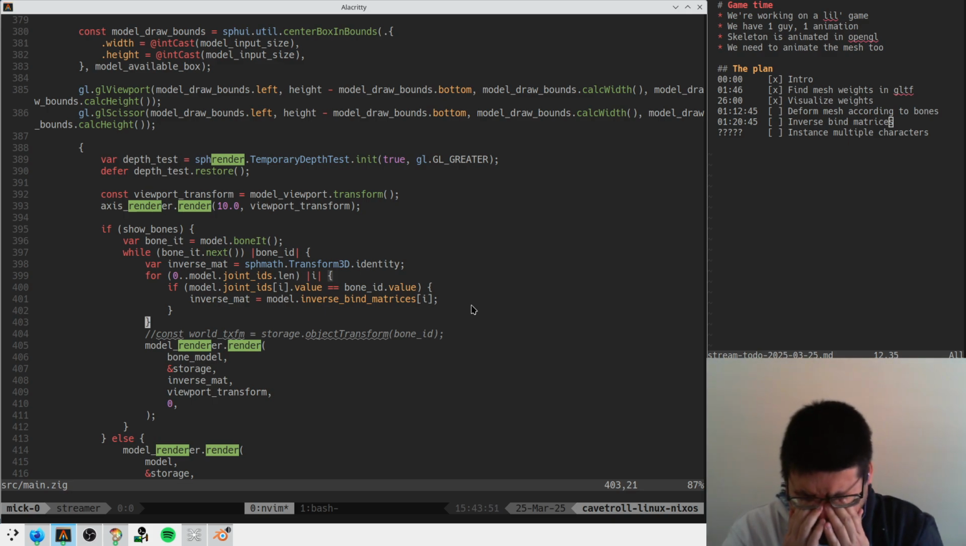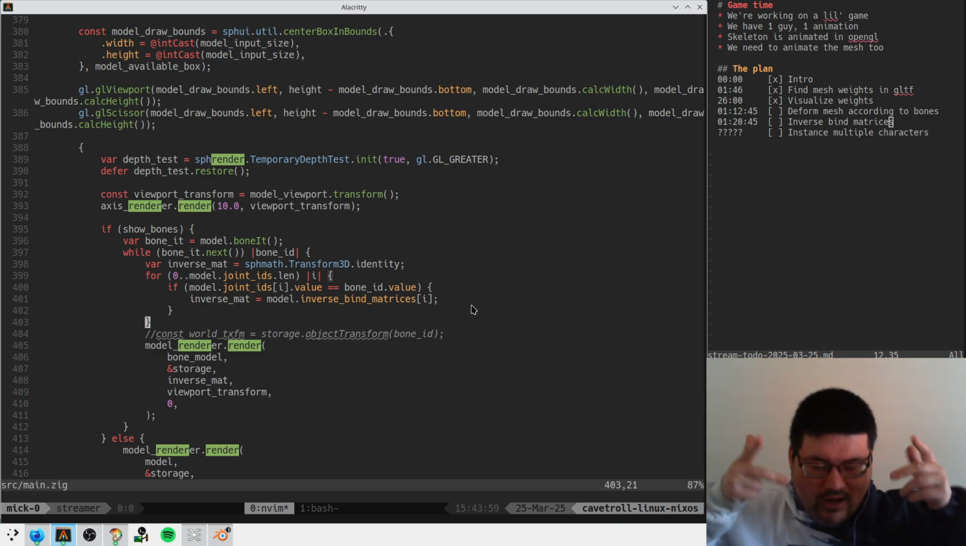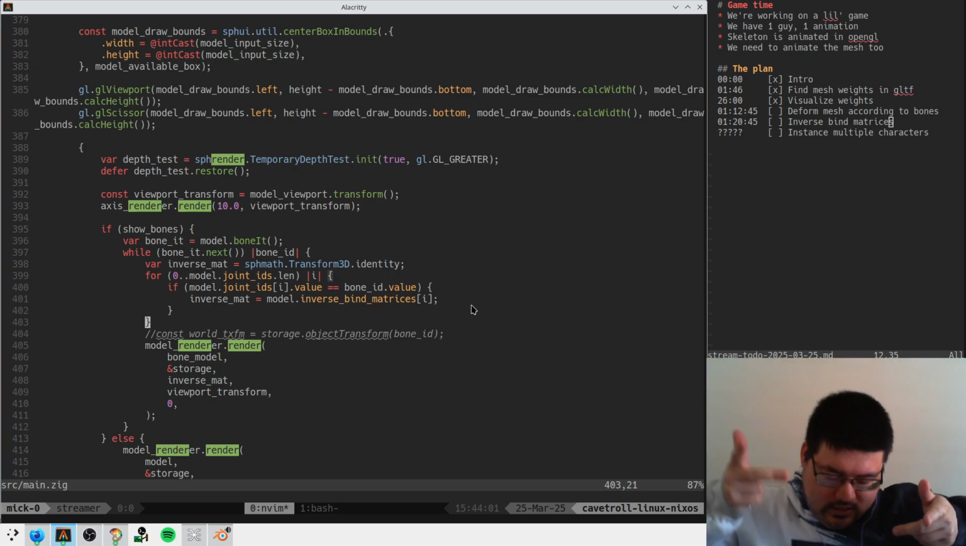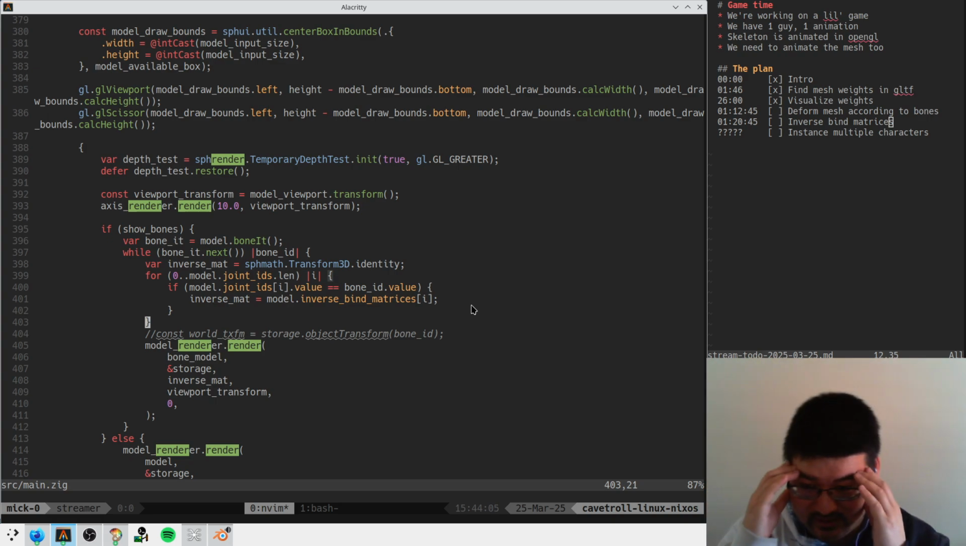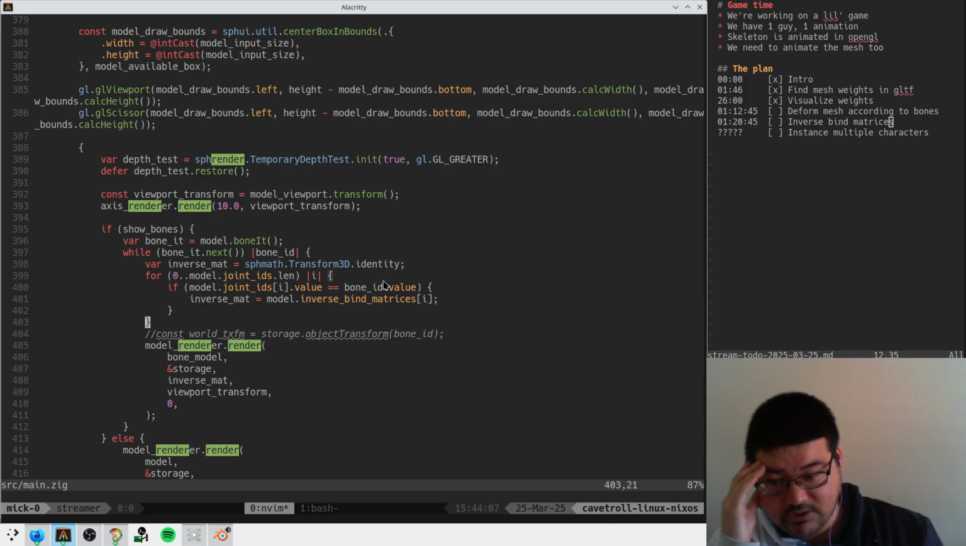Oh, that's so painful. That's so painful because we have left-handed coordinates and they have right-handed coordinates, and so we have to mess up all of these matrices. We can't just read them as is. Oh God, damn it.